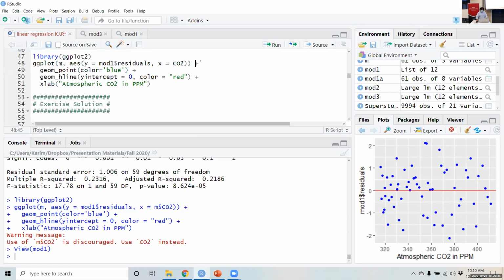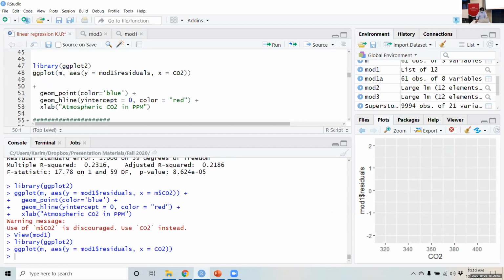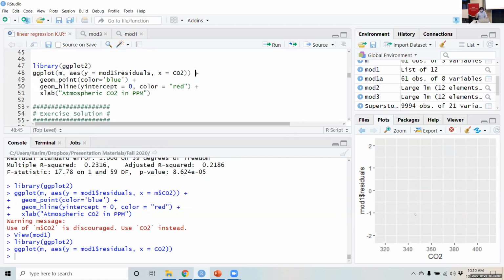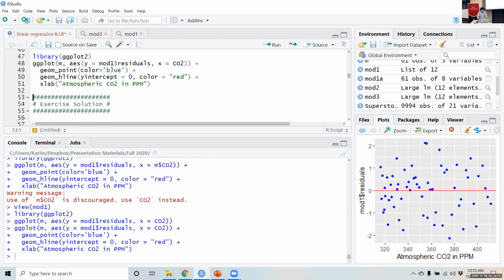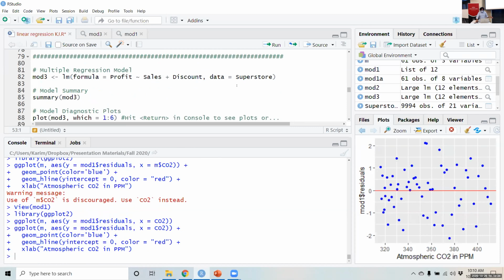And then if we don't add in the next layer, right, all we have is our gray box, right? So we need to say, okay, we need a geometric element. So we're going to put a geometric element of points that are blue to represent the data. And then we're also going to put a geometric element that's a horizontal line at the y-intercept of 0. And then we'll add an X label, right? So that's the elements of this graph. And that's our residual graph, right? So that is the sort of the stats, and then the R of a simple linear regression.